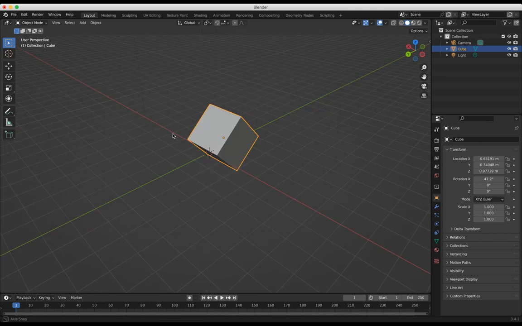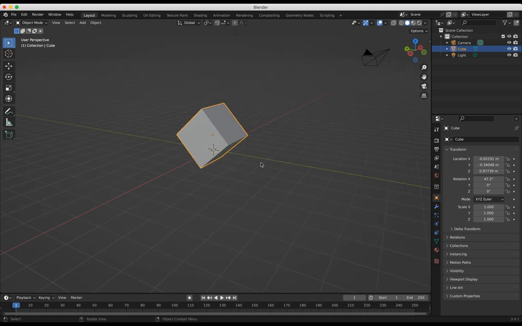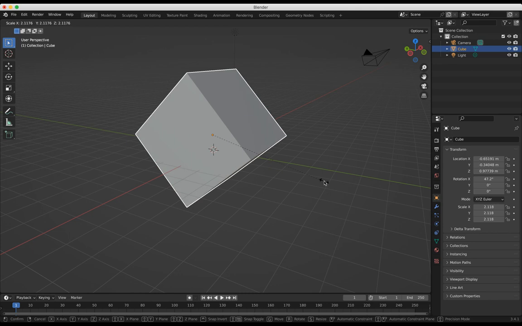Besides rotating, we can scale. S to scale, and click and drag, and it gets bigger.